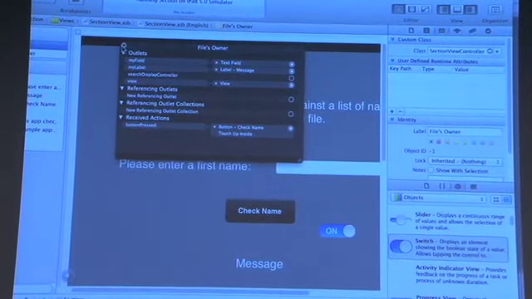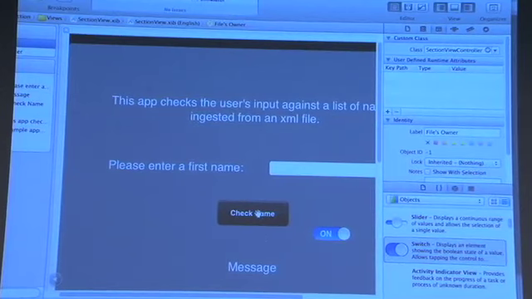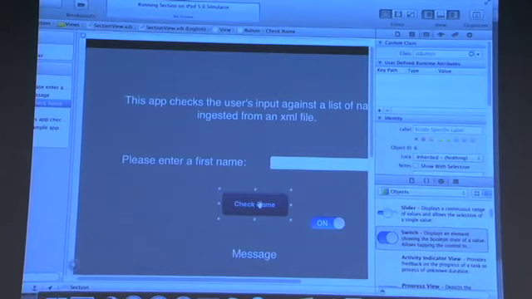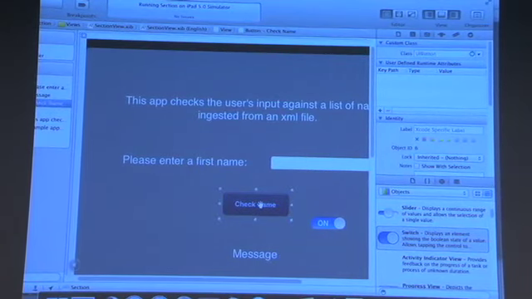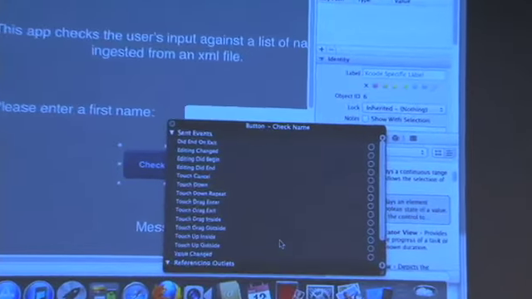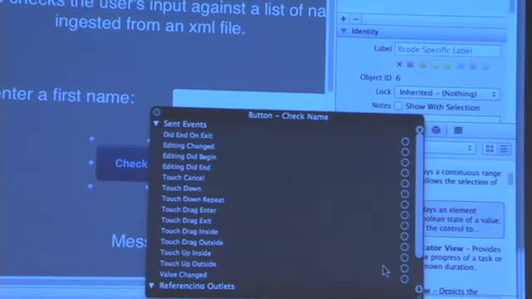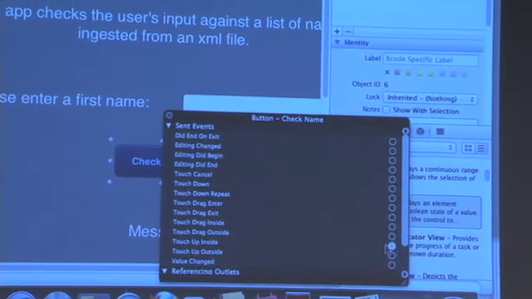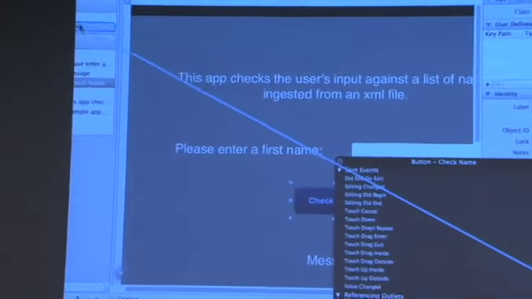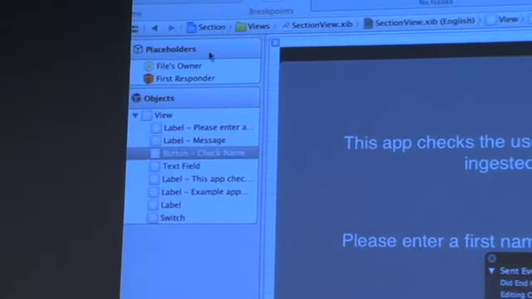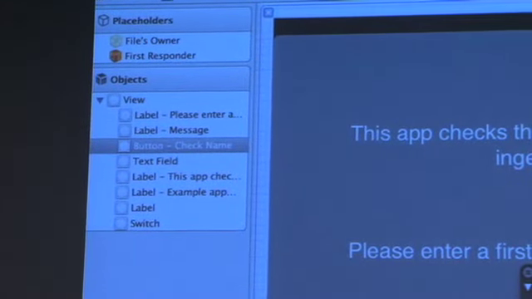And so how do you make connections? Well, it's very easy. You can either do it from here, or you can actually right-click on the object itself. And say if I were to release that, all you need to do is, in this case, to connect a button to an IB action, you just pick up the touch up inside, and then you drag it up to the file's owner. And then it will present you with a list of potential methods that you can connect to.